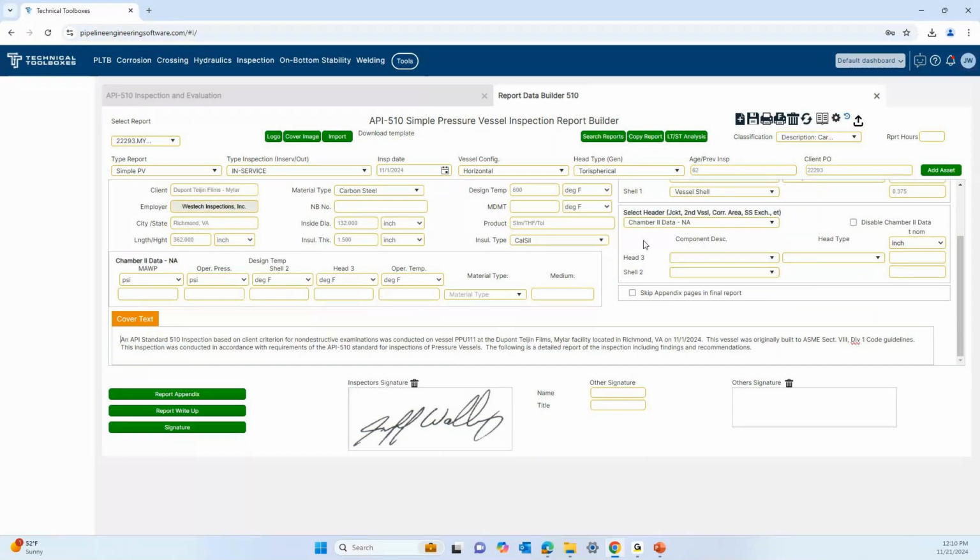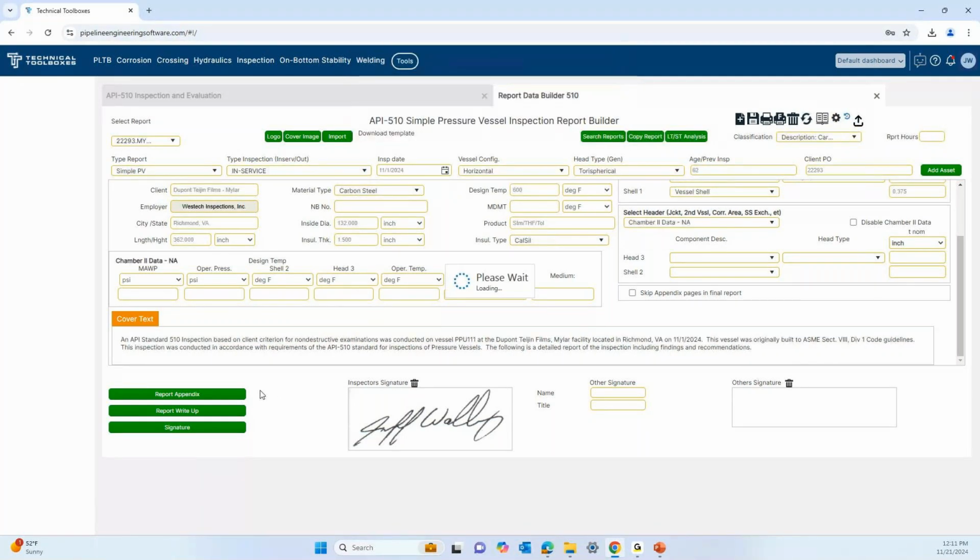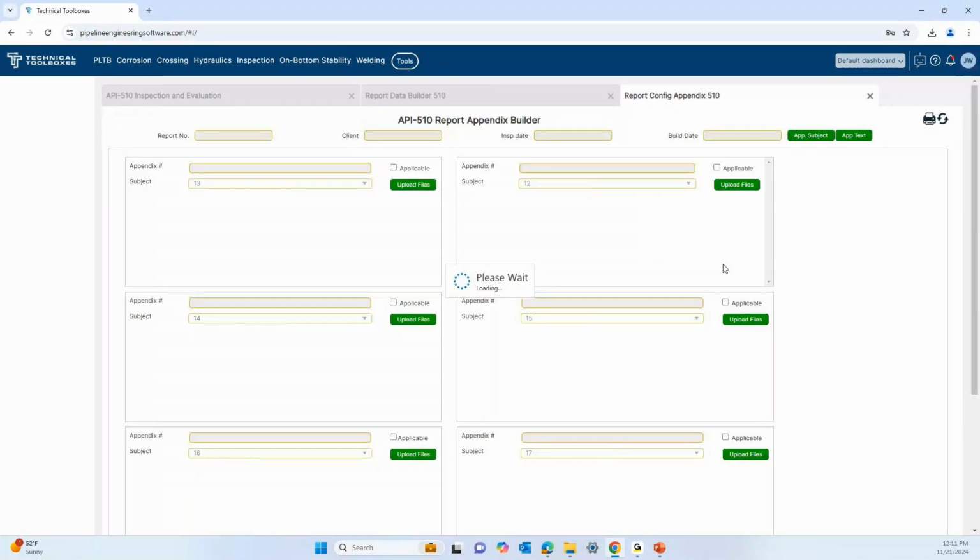If you do a brand new one and you fill out this data and hit save, it will update all of your relevant information down here. And this is editable, so you can edit it to whatever you want it to say. Doesn't have to be what is defaulted. Then you got your report appendix. This is where you will begin to build your report.